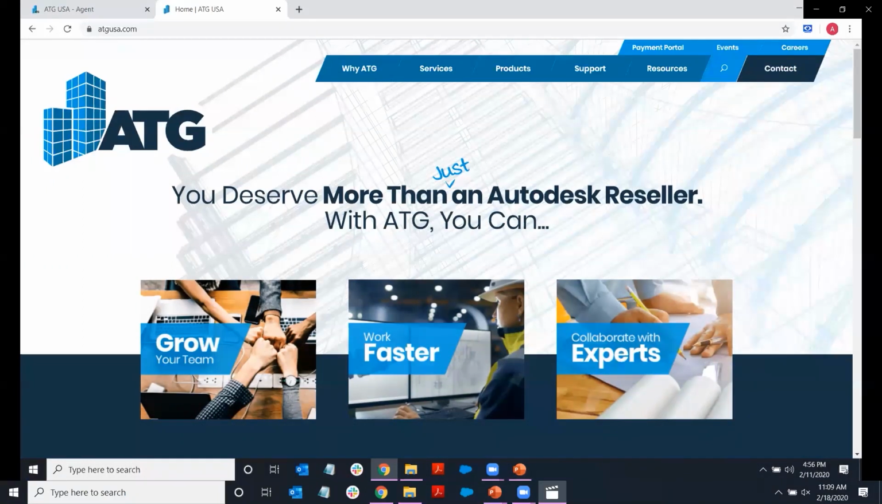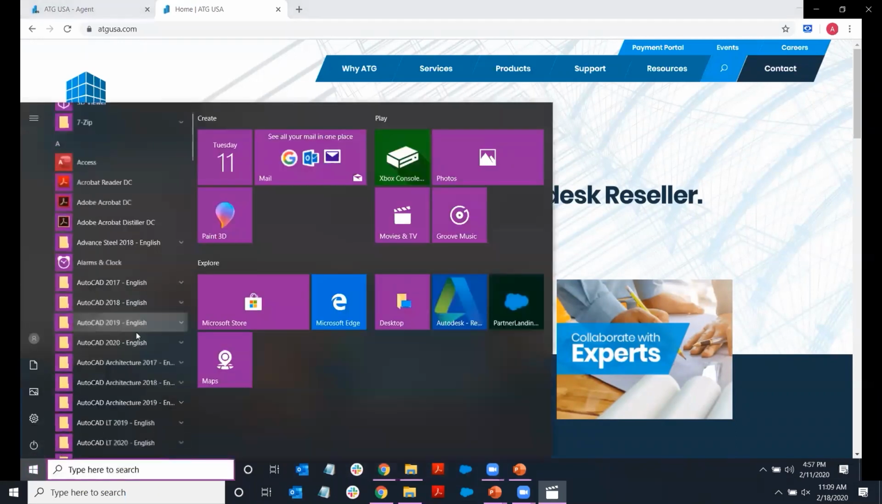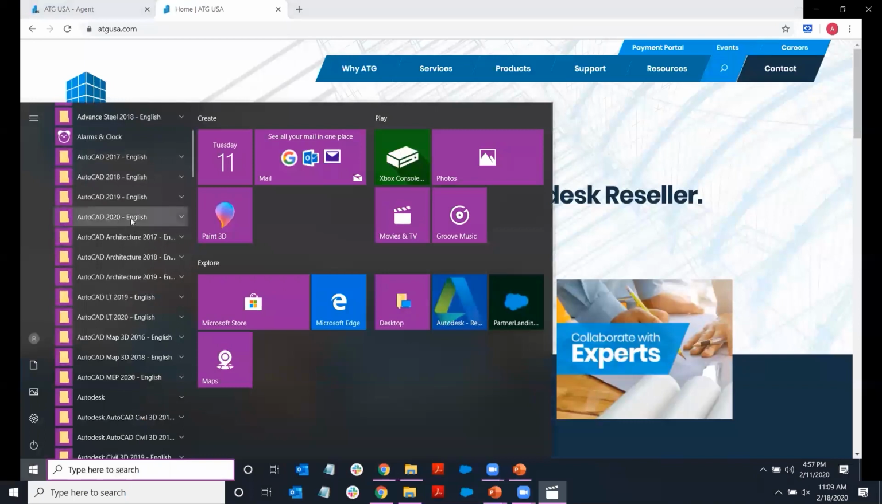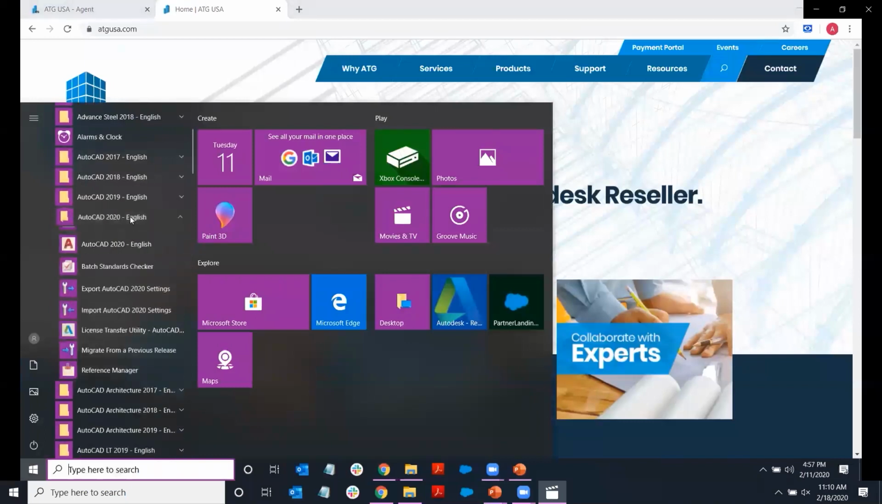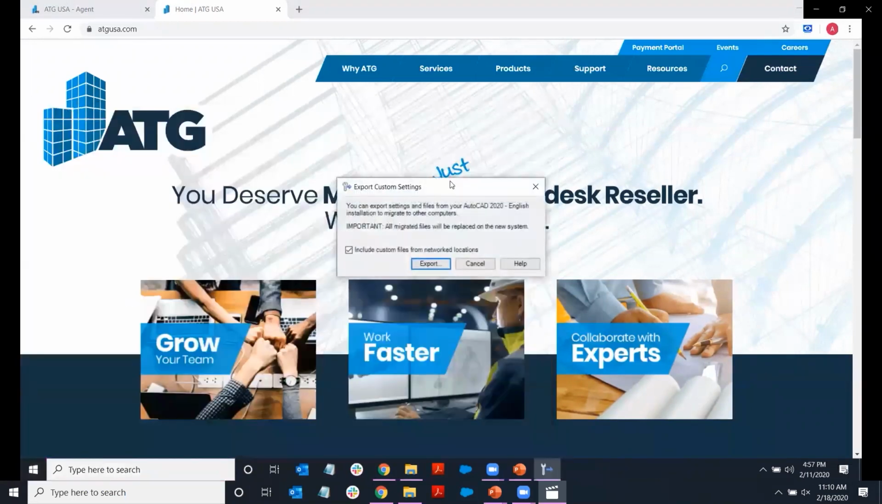Oh, I should mention, this option is not available for AutoCAD Map 3D or Civil 3D. So you'll have to use the manual instructions for that. So you'll see what I've done is I've clicked the Start menu and I've located the folder for AutoCAD 2020. And I'm going to say Export AutoCAD 2020 Settings. And then you'll get this dialog box. Just hit Export.